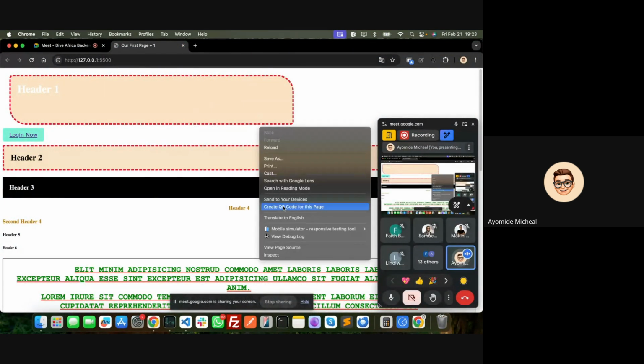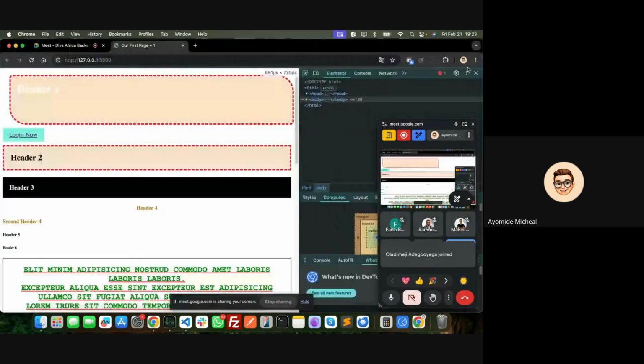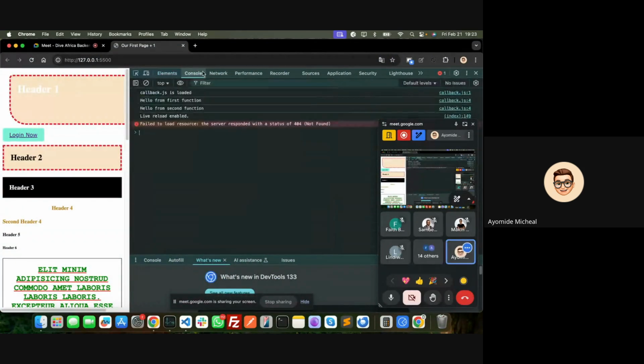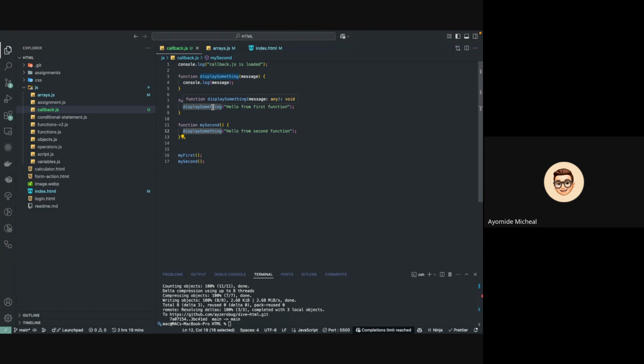So we have a very beautiful page here. We're coming to the console. All right, so I think I have an error here. All right, so we are good. Okay, so you can see I have hello from first function and hello from second function. If you notice here, this function is calling another function. It is calling this display something function.